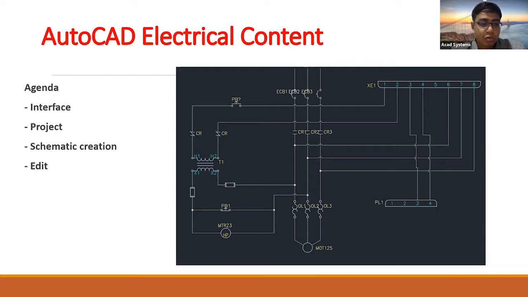So we're going to do this schematic creation. Along the way, we also would like to edit these schematic creations. So basically, we're going to take a look at the AutoCAD Electrical tools. So let me show you on AutoCAD Electrical.